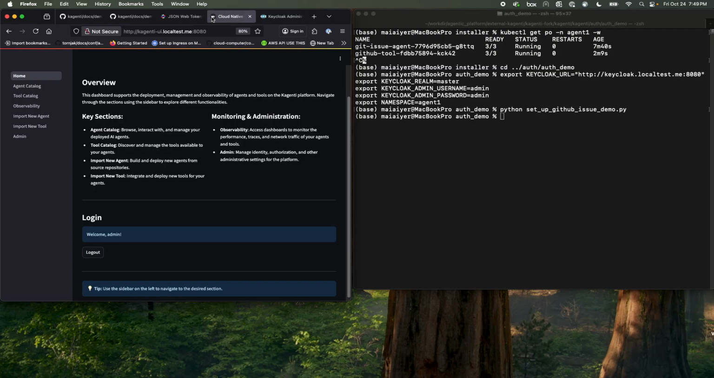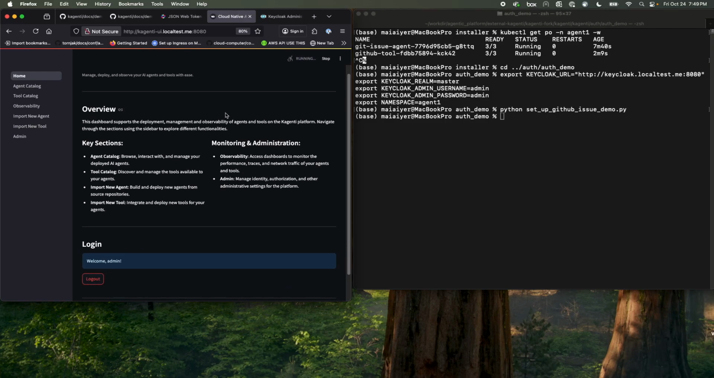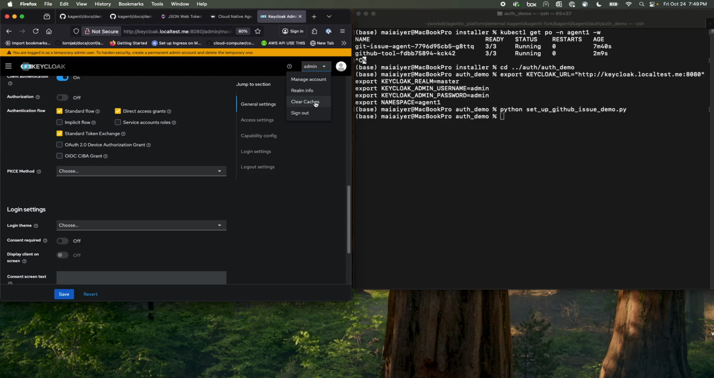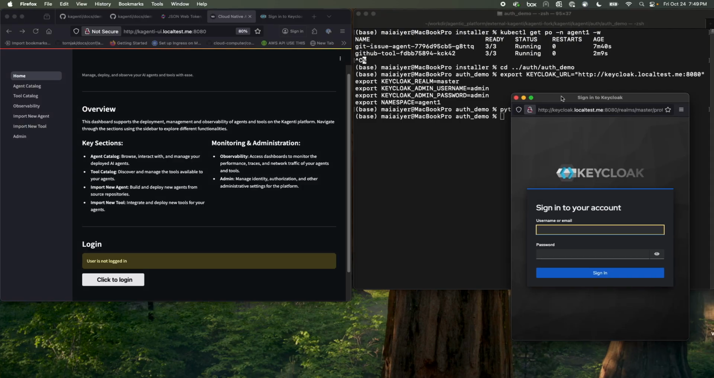So now that we've deployed the agent and tool and configured Keycloak, we can finally go ahead and run the agent. The way we're going to do this is first go to the Kagenti UI and log out as admin, because admin actually does not have any of the access permissions to the agent. And now we're going to log in as one of those users. Let's start with the GitHub partial access user with the credential of password.